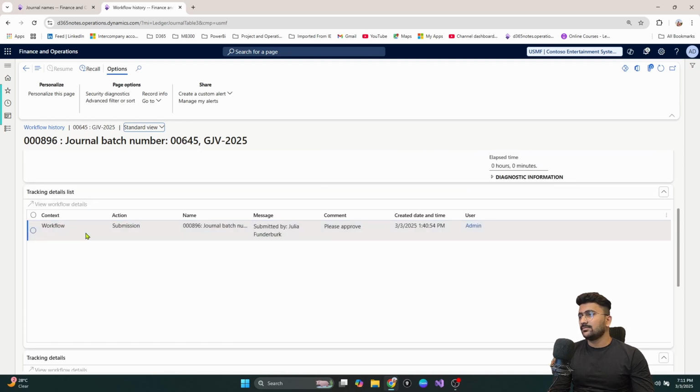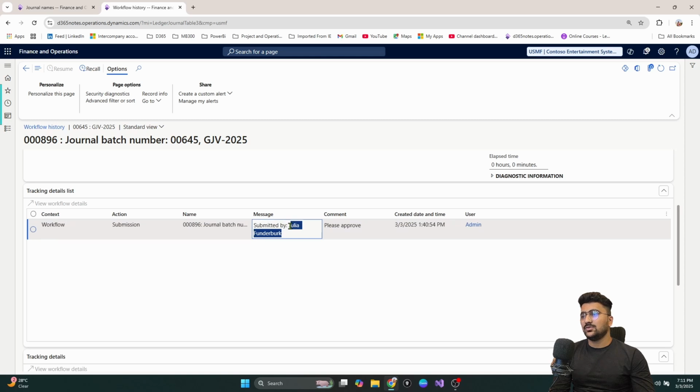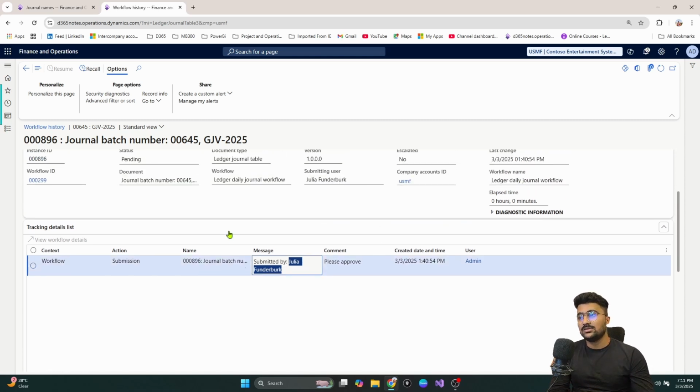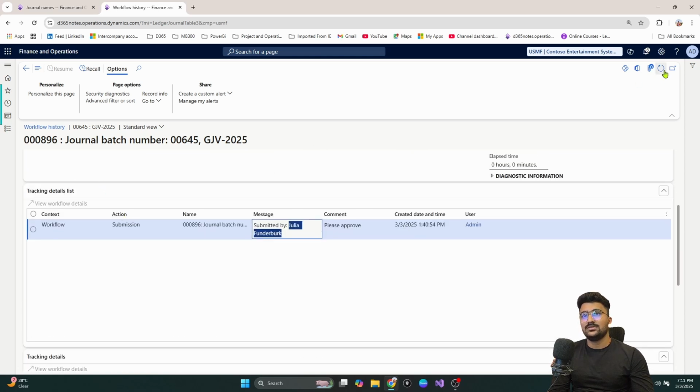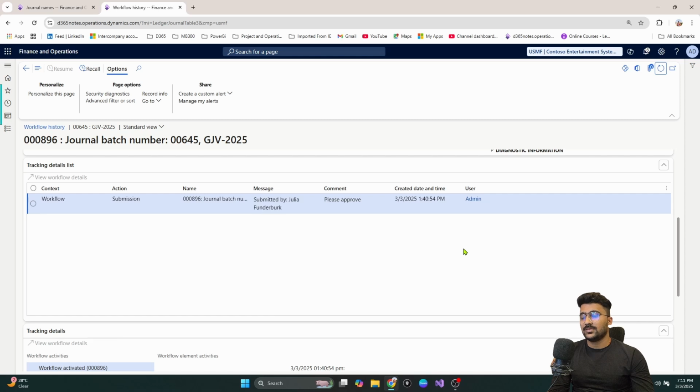Once it is submitted, you can see the workflow history. Here you will see that I have submitted. The submitted user is Julia, which is the admin employee assigned to the user, so that's why it is coming as Julia. Let me refresh this. It will take some one or two minutes for the workflow to start the process and execute the work items. So I will show you after that.